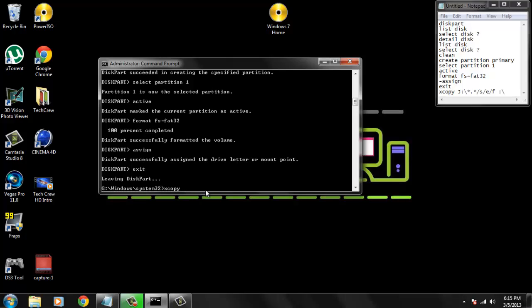xcopy, and remember the letter for your CD drive too, or you can actually download Power ISO, which I'm going to be using right here, and attach your ISO file virtually to your DVD drive. So I'm going to be using K. That's where my drive is for my operating system.